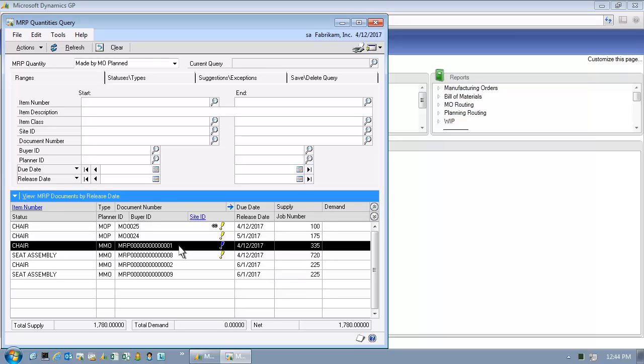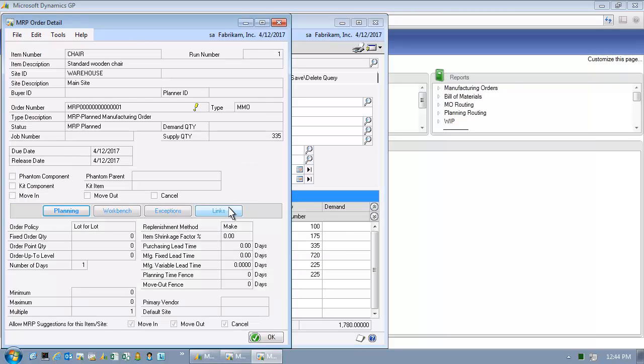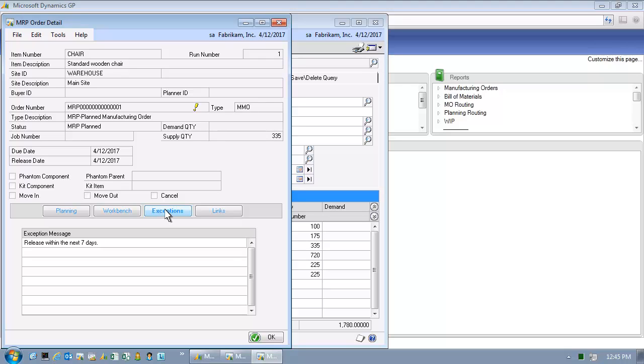Following the same navigation, we simply highlight the line item for the planned manufacturing order, and we click on the arrow. Just as we did before, we're going to click on the exception button. And now we see the exception. Now this exception is different. This exception is telling us that we need to release within the next 7 days. We're not late right now, but if we don't release this order within the next 7 days, we will be late. I love this type of exception. It's proactive. It's telling me as a user what I need to do to make sure I maintain a feasible plan.